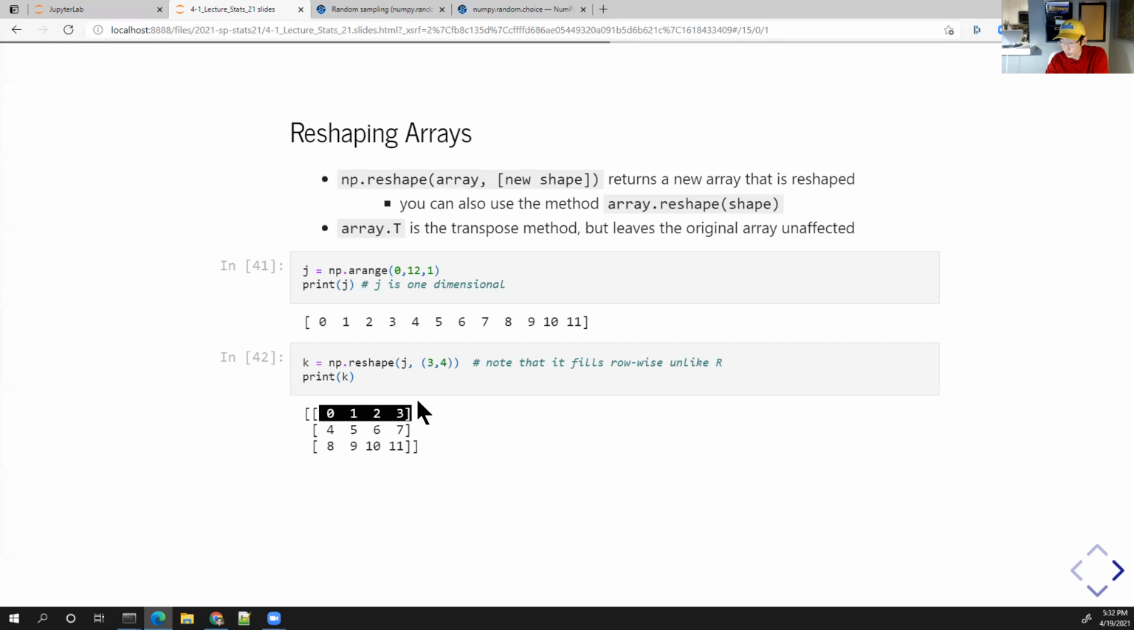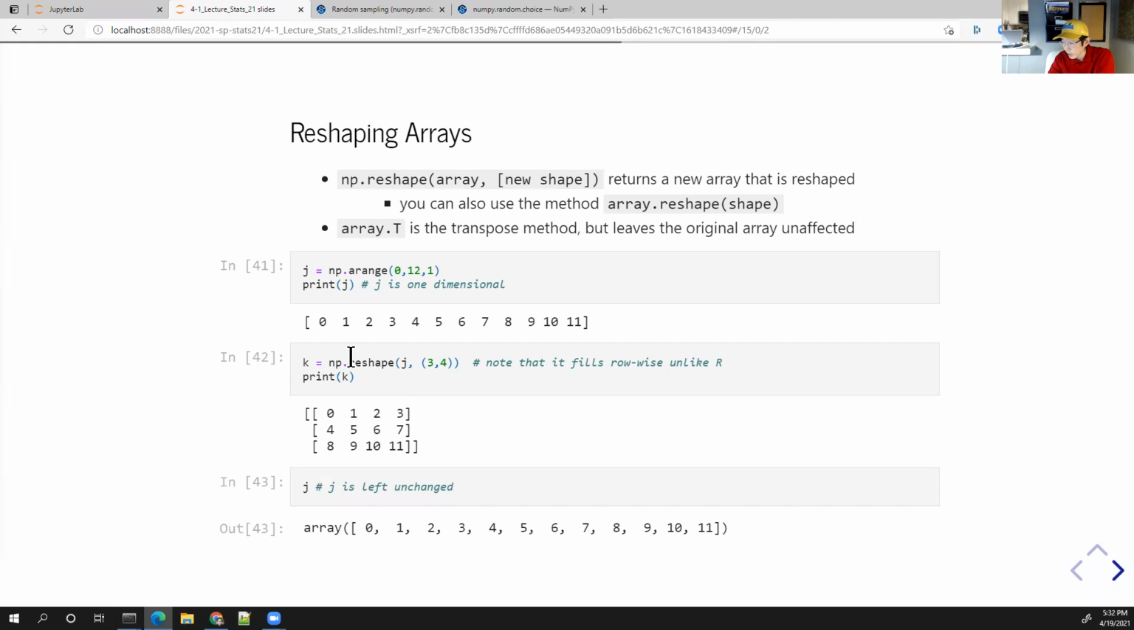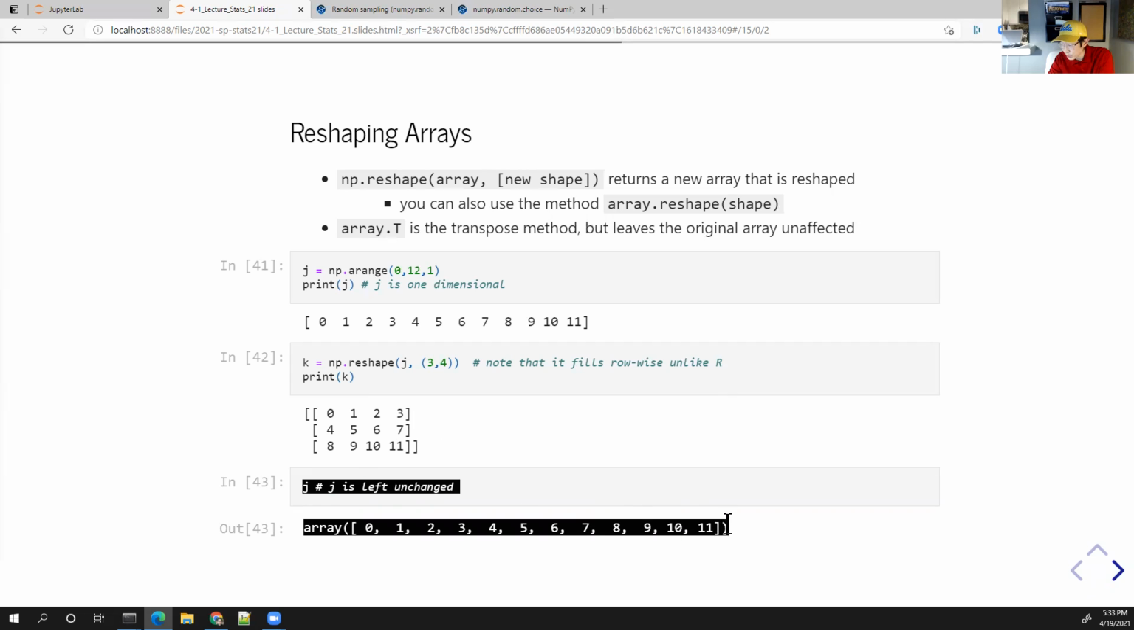And notice it reshapes row-wise, right? So that's kind of the default way it does it in NumPy, which is different from R. In R, if you reshape an atomic vector, which you're allowed to do, it fills it column-wise. Okay. And when you call numpy.reshape, the original array is unchanged. Okay, so J still remains a length 12 one-dimensional array.